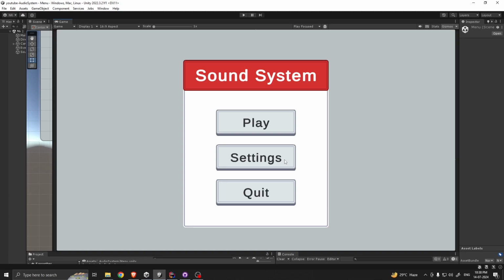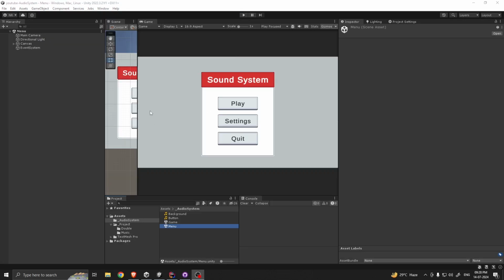Hello everyone. Today I am going to show you how to make a sound system for your games. This system is easy to understand and you can use it for any game you like. This is my starting project.